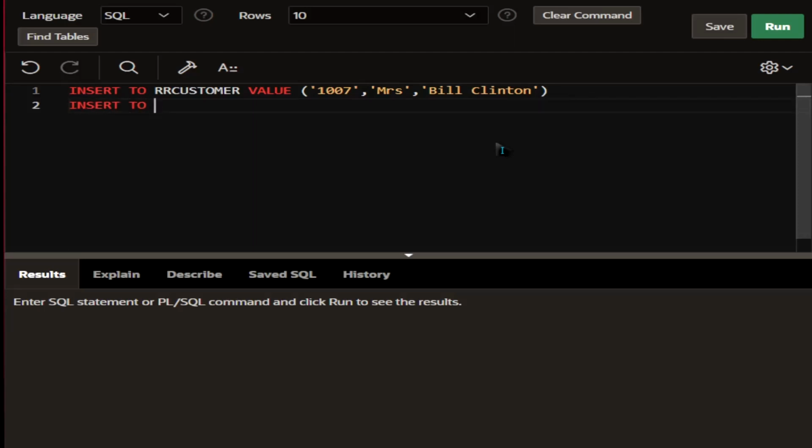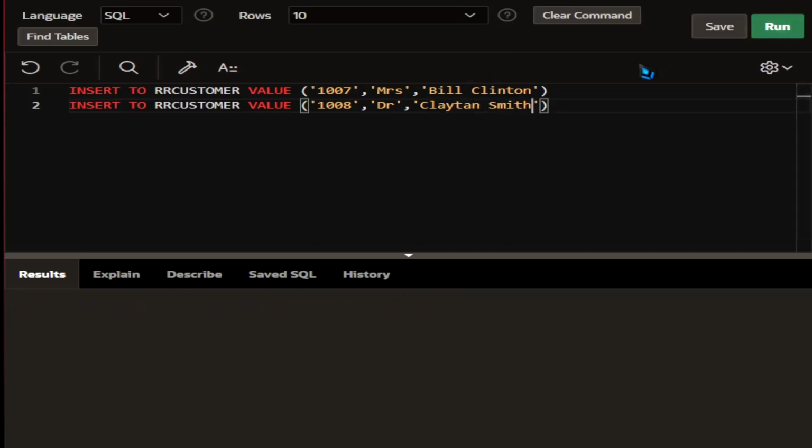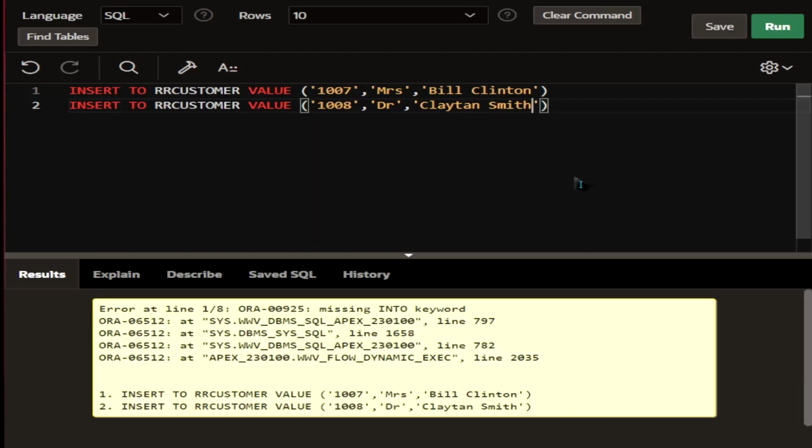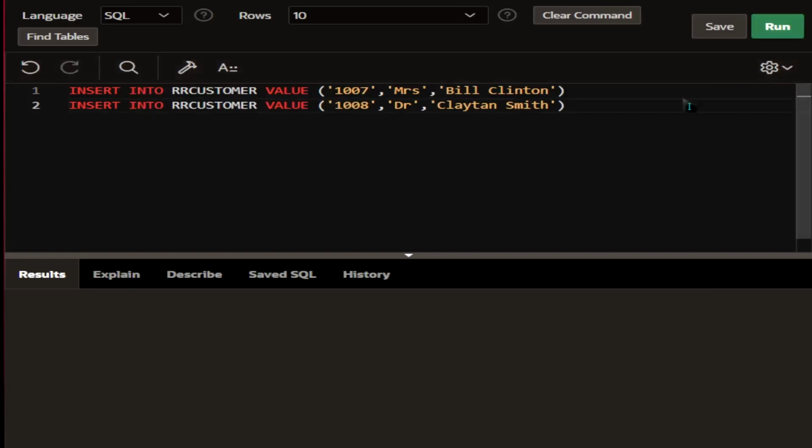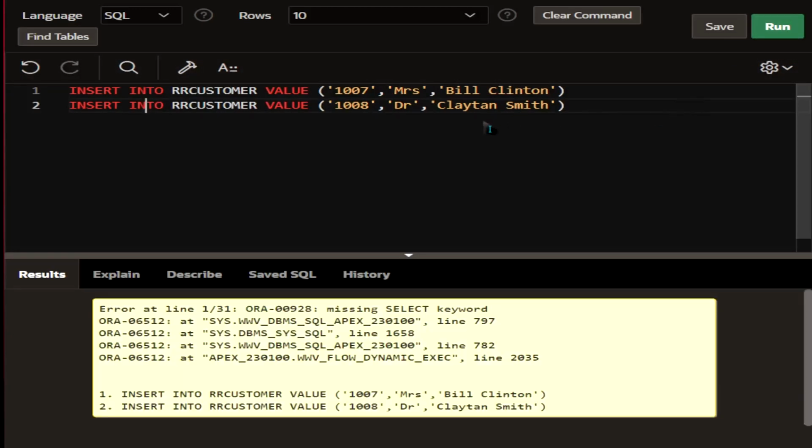Insert 2. I still think it's 2, right? Insert 2 our customer values 108. Doctel, with the R. Oh, because this is... so annoying. Kai. Clay. The name doesn't matter, I guess. Clayton Smith. So there's gonna be an error on the first line, right? Missing into. My brain was like, there has to be another keyword, the answer is into, not to. Missing select keyword?